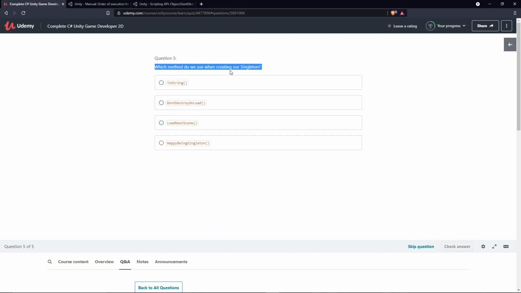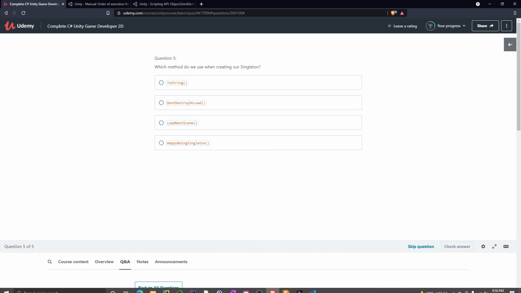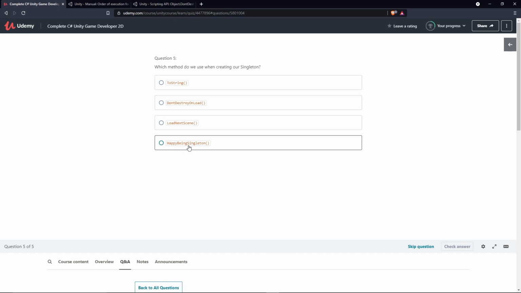Which method do we use when creating our singleton? To create our singleton, we do need ToString? No, it wasn't used. Don't destroy and load, yeah, that's what I'm thinking. Load next scene, that's for scene loader. That's used to load the next scene based on our build settings. Then there's the singleton one.